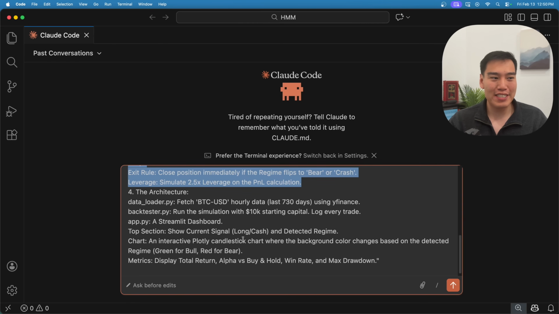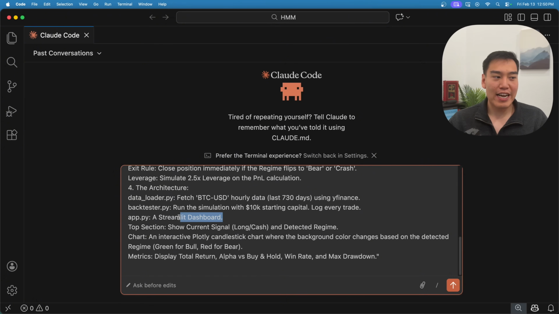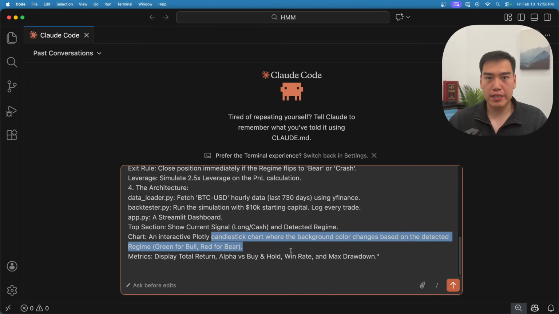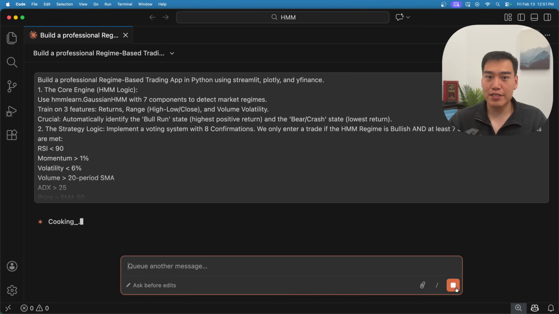We have some boring aspects, the architecture. So this is how we're going to fetch all of the data, running simulations, the dashboard, which is going to show all of our data, as well as signals, the chart, where basically that chart we saw in the previous step, it's going to be plotted for us again, and metrics for the total return, alpha versus buy and hold, win rate, and max drawdowns. So once this looks good, let's go ahead and run this inside Claude Code.